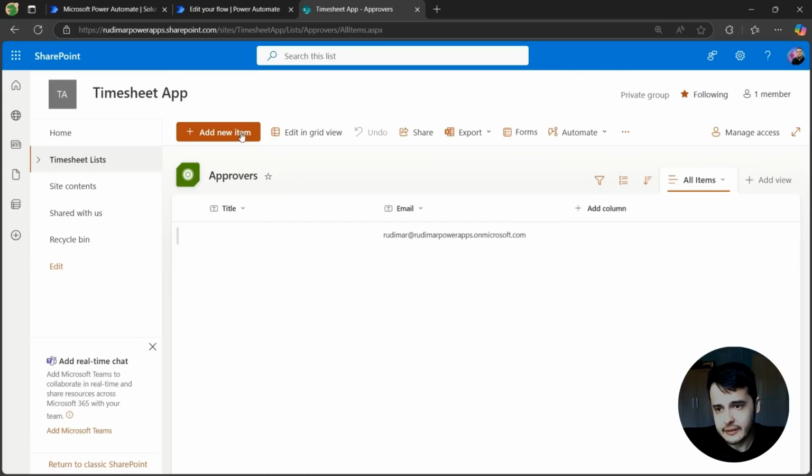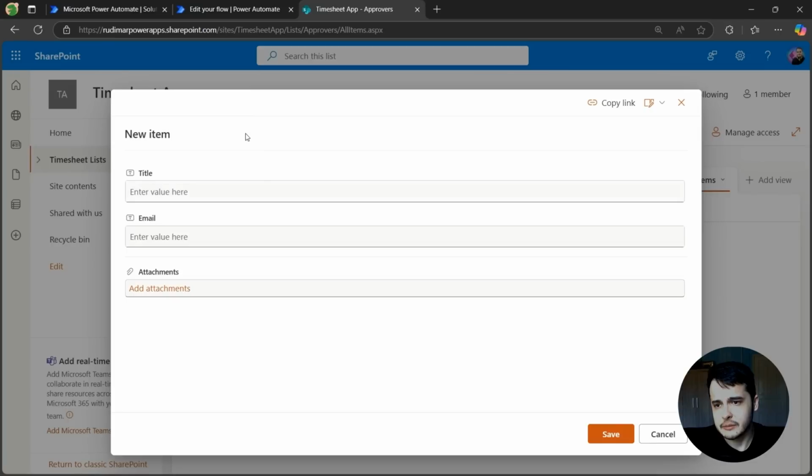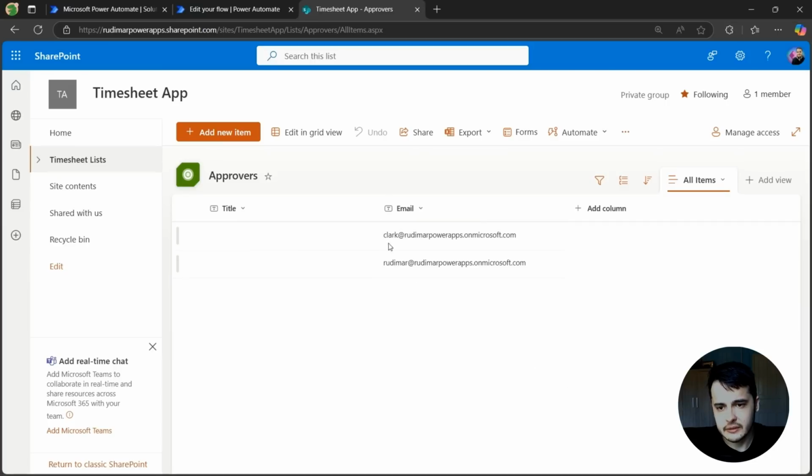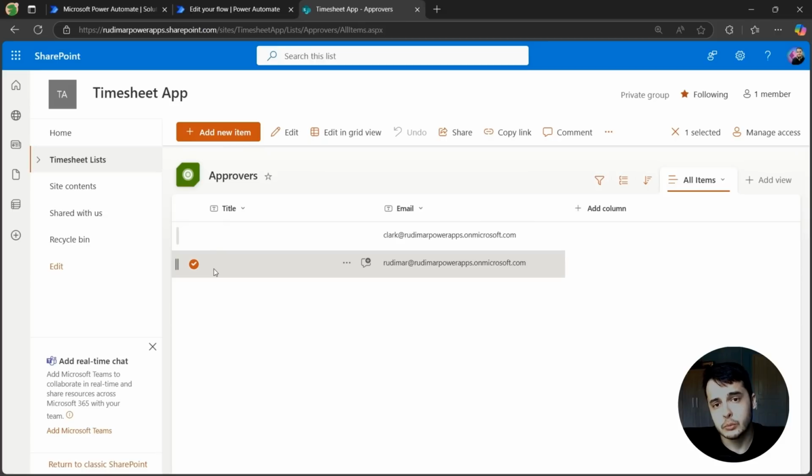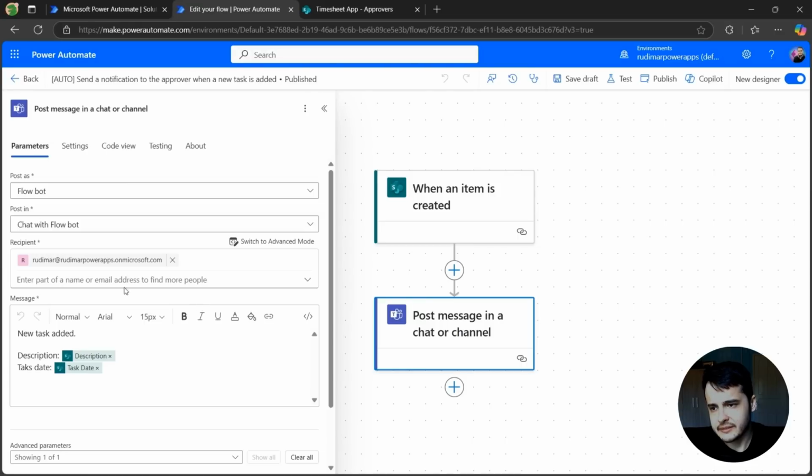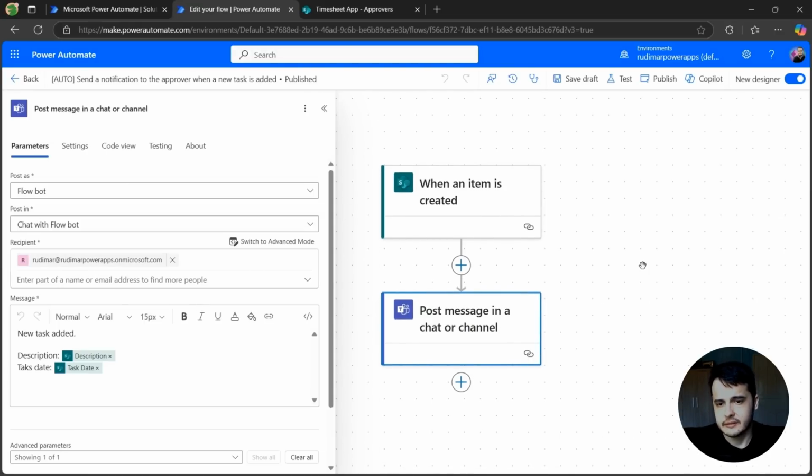But for example, I can add a new approver, and in the moment that I add this approver, this person also needs to receive the notification. So I'm going to save, and now we have two approvers in here. And if I remove myself from here, then I should stop receiving the notification. This means that I need to load the approvers from this list instead of just passing the email in here. So let's start building that.